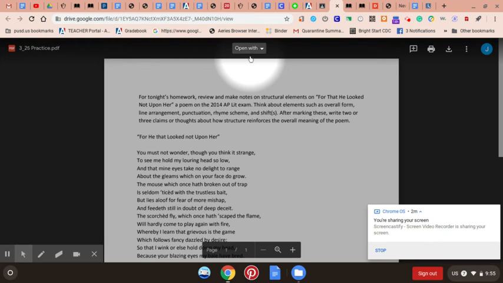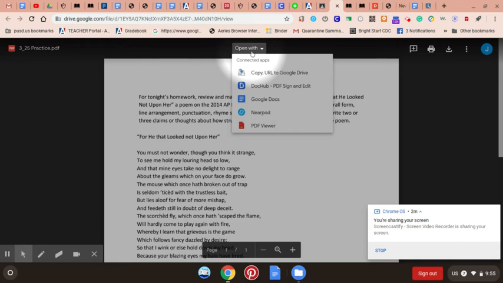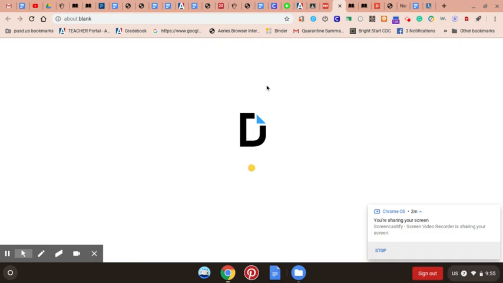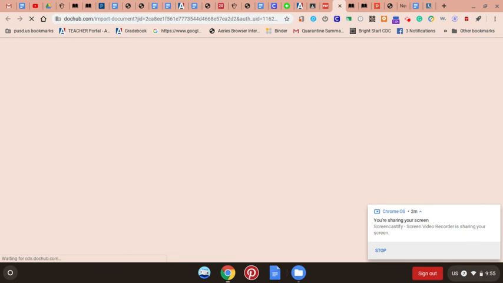You'll notice now we have this little button up here that says Open With. So go ahead and click on this, and you have this on yours. You want to open it with DocHub because that will allow you to write on the document and type on it. So we're opening the same document, but through a different extension. That extension is called DocHub once again. And we'll wait for it to load.